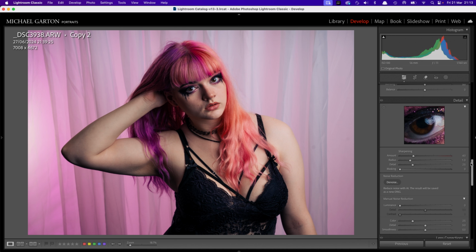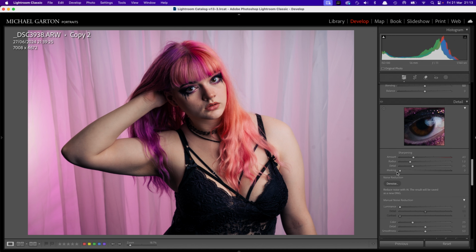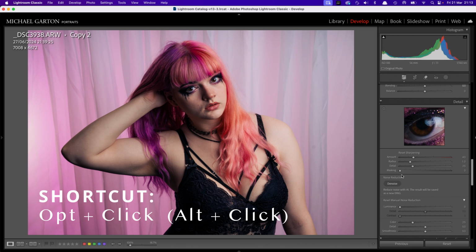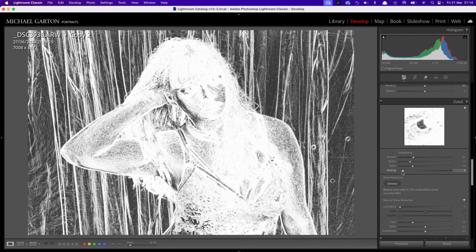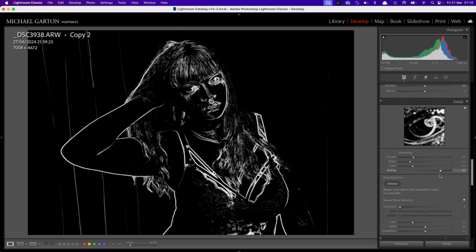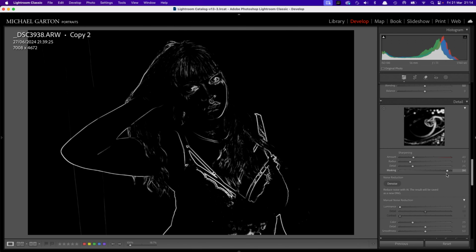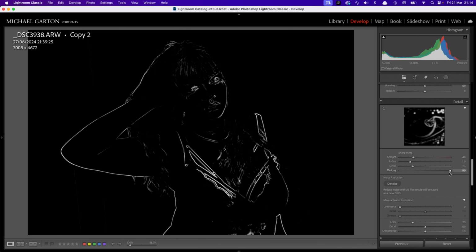And moving down onto our detail and sharpening. Masking, if we hold down our option key and click, it shows you everything that is going to be sharpened. So that's everything at the moment. As with a normal mask in Photoshop, it's white, it's being affected. If it's black, it's not. Keep hold of the key and drag to the side, and that will limit your sharpening more to edges. So I want very little sharpening on this.